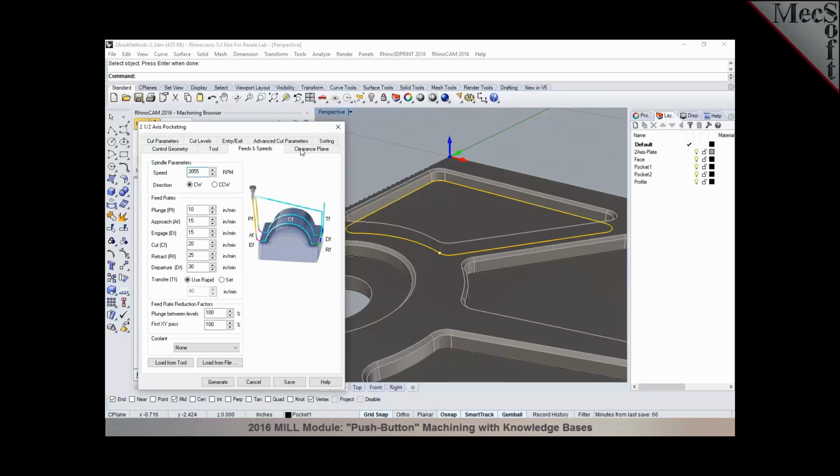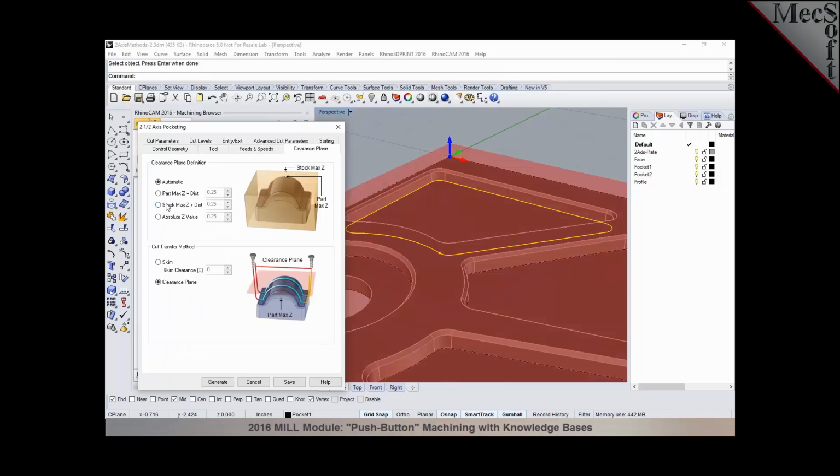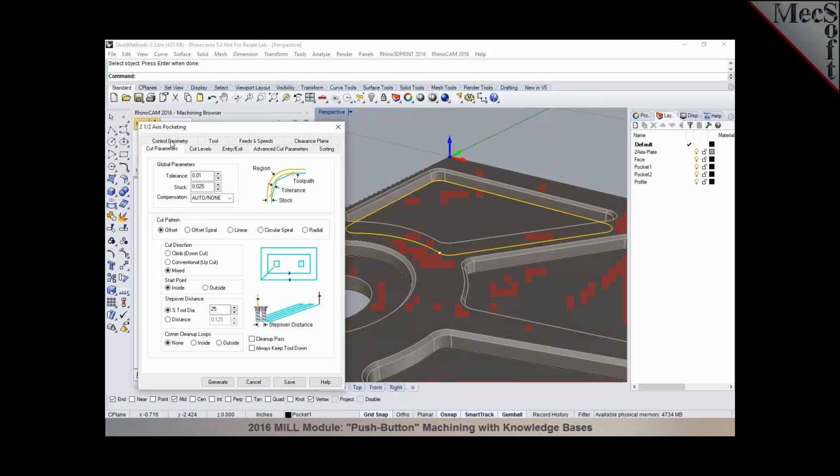speeds, clearance parameters. I can set it to always use a stock max plus a half an inch for clearance. And in the cutting parameters, you would set all your parameters like your global tolerance, your stock allowance. You could say you want to leave only 15,000 stock. You can choose your cut pattern in here, your cut direction, your step over control. Now, every time you program a new operation by selecting from the 2-axis menu or 3-axis or any of the methods, you're going through the process of setting each of these parameters in here.